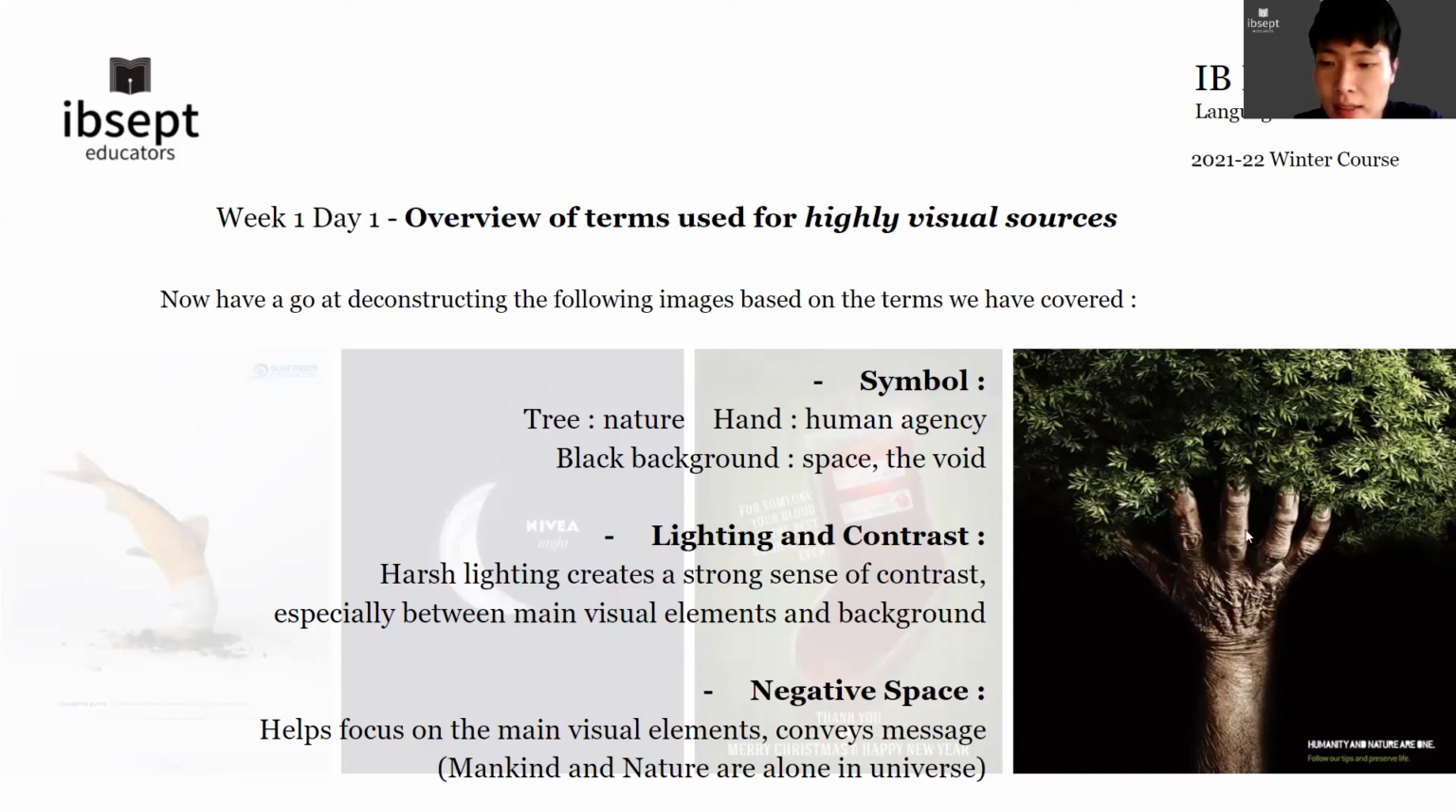If you can see, there's a very harsh lighting condition here. The shadows are very strong. The light comes from one direction and the background is very dark. So this contrast between the dark background and the visual elements of the image creates a sense of isolation. And along with this lighting and contrast and the negative space created from the high contrast lighting conveys a message that we, mankind and nature, are alone in the universe and therefore must work together in order to survive.